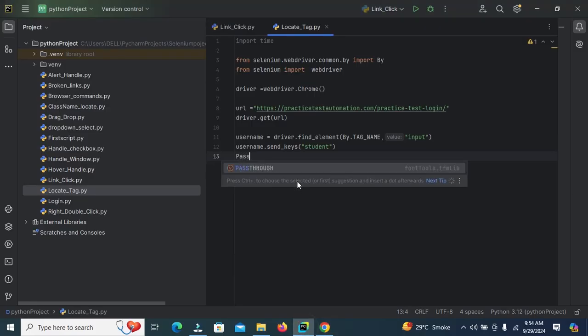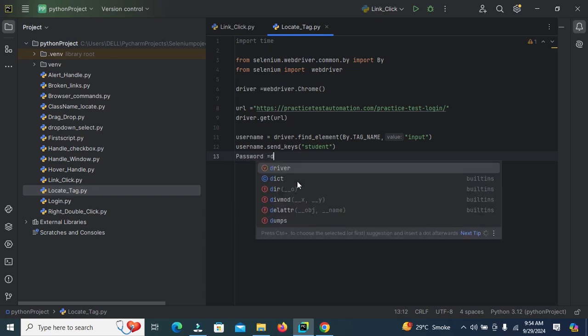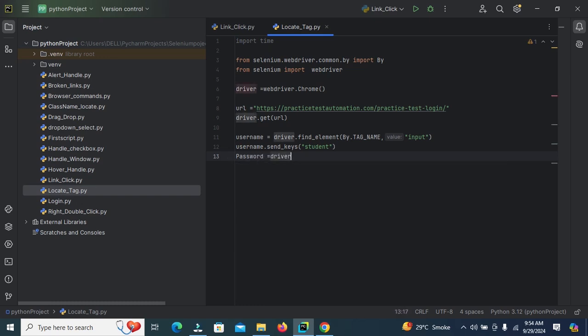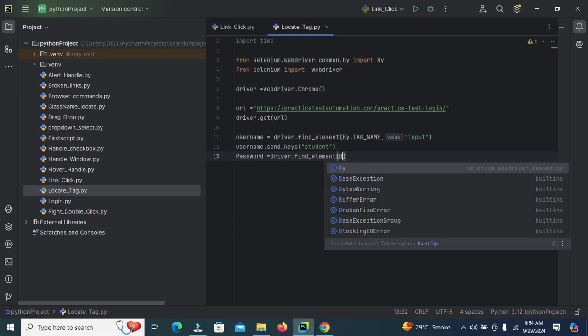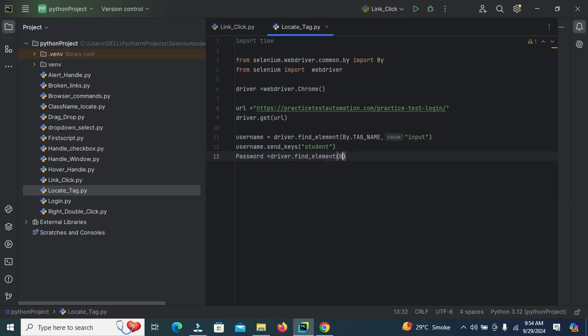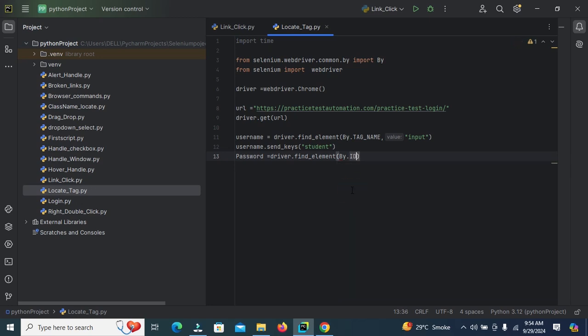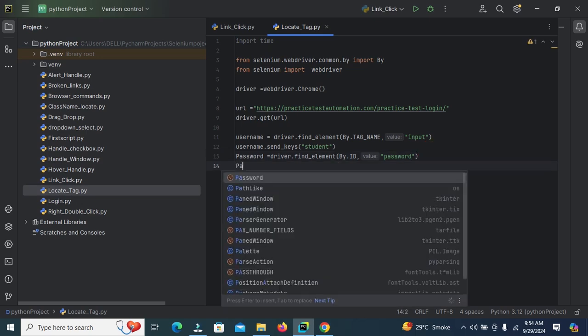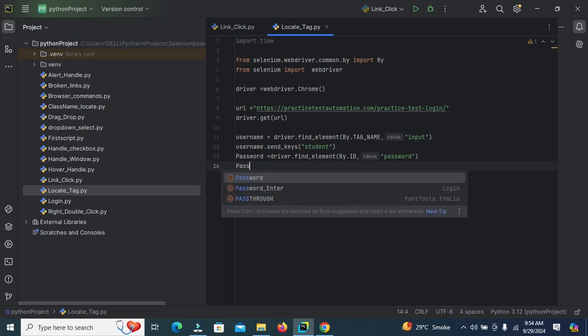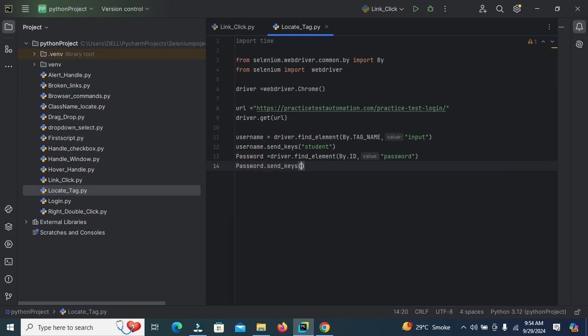Password is equal to driver dot find element by ID. Select the ID and enter the ID, which is password. Now enter password dot send keys. Password is Password123.